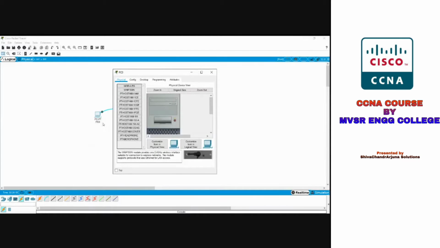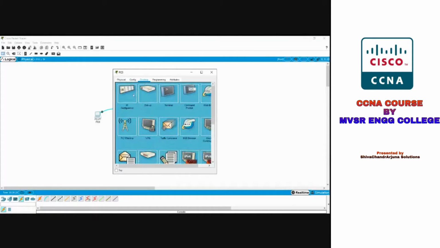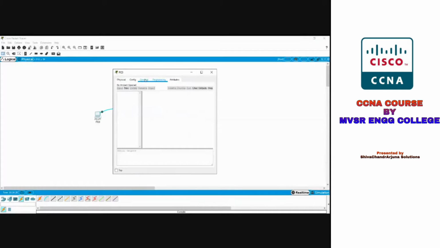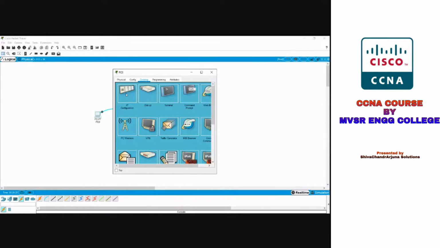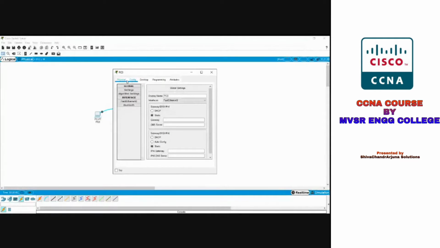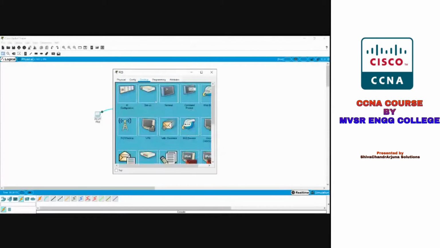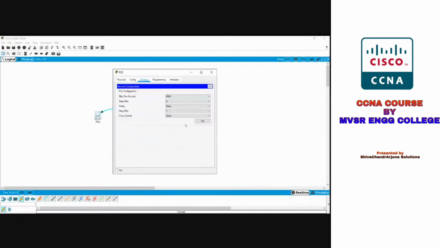So double click on PC. Go for desktop. For IP configurations, if you want to give any IP address for the PC, click on static, give the IP address, subnet mask. Then click on terminal, desktop, click on terminal.